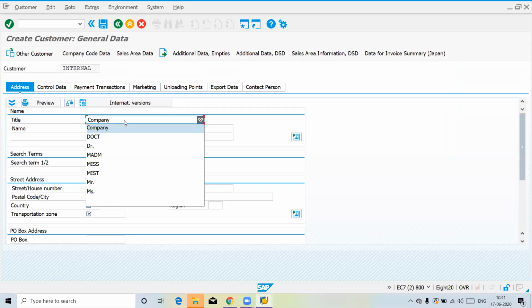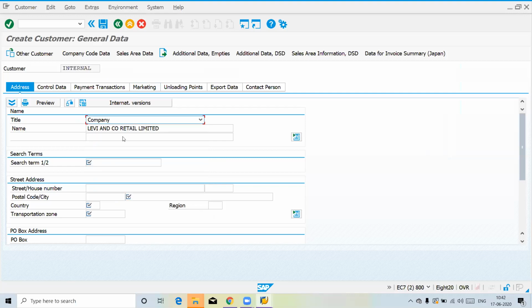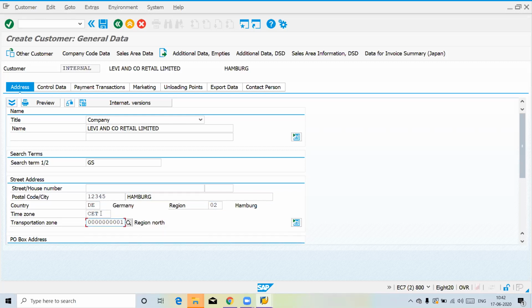When you are creating a title, you can choose an individual customer, or else you can create it as a company. I'm creating Levy and Co. Retail Limited. Search term is GS. Postal code is 12345. I'm just giving it; for Europe it is a 5-digit code, right? The city is Hamburg, country is Germany, and your region is Hamburg. And your transportation zone, you choose it for this one. You got it? Yes.